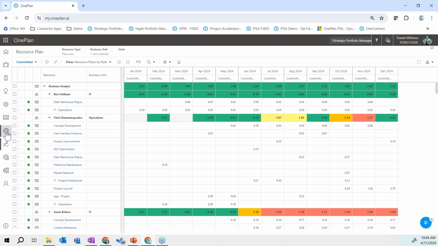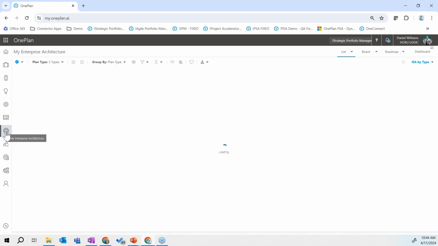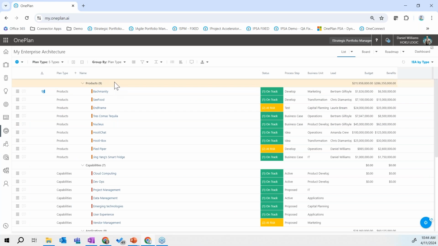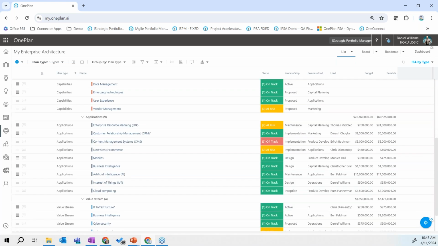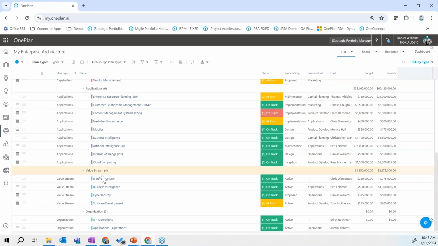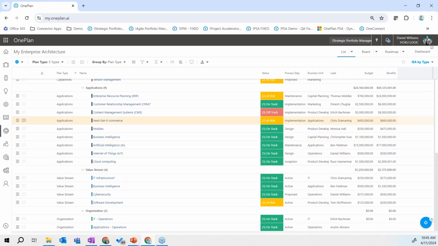Now, the enterprise architecture piece. When we looked at the visualizations of how these things are related to other things, where did those come from? Well, we can actually have different portfolios, and here I'm showing multiple portfolios in one place. In this case, these plan types of enterprise architecture elements, like products, business capabilities, applications, value streams, and even parts of the organization, can all be parts of our enterprise architecture component.